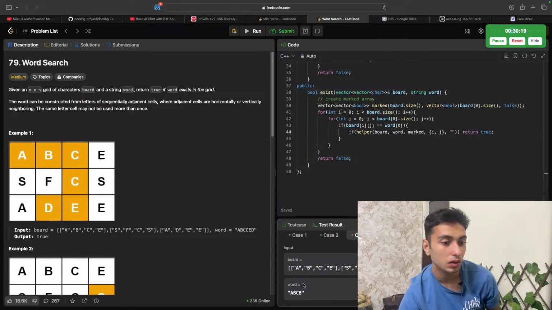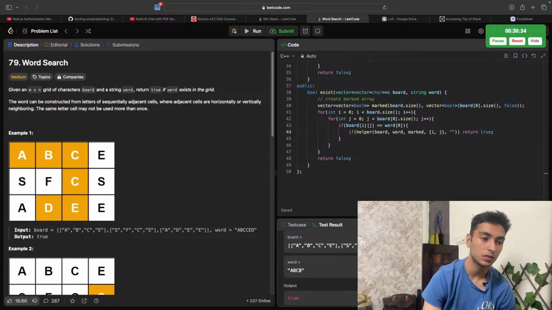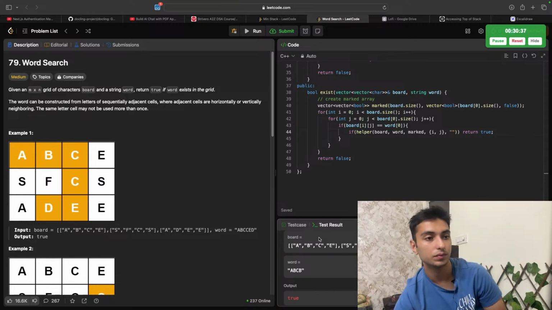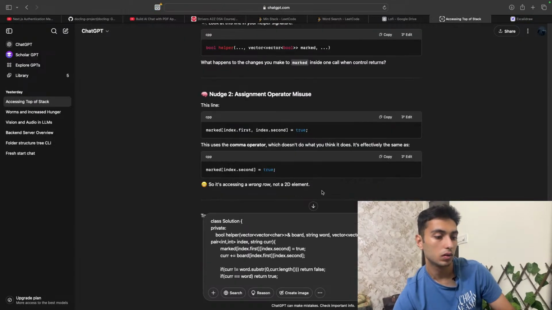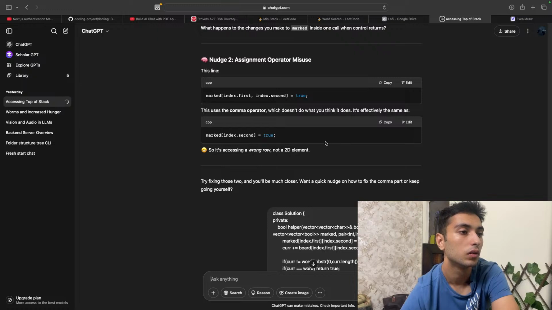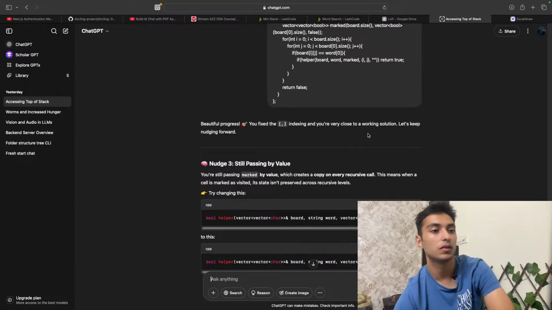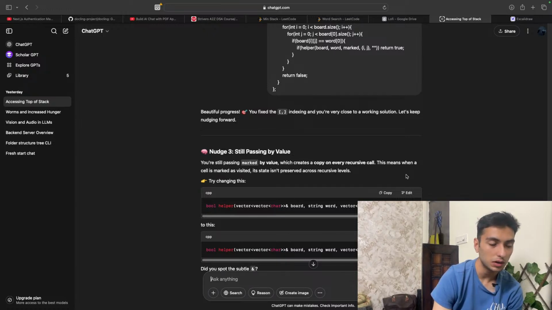ABCB returns me ABC. ABC. So it should be false. Goes here, marks A. You fix this and equals to works in marked by values creates a copy on each recursive call. This means that the cell is marked as visited. Its state isn't preserved across recursive levels.